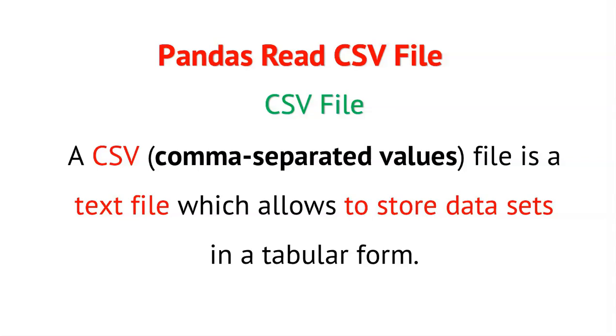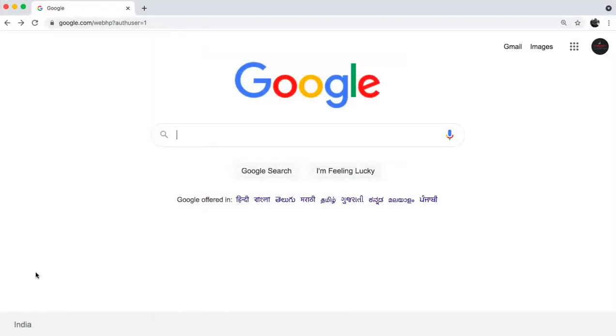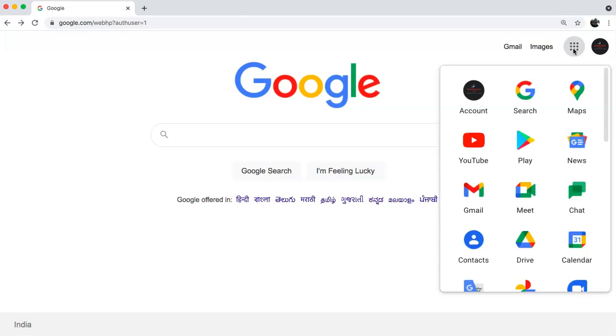But before that, let me show you a CSV file as a sample so that we'll have a better understanding of this file. So first open Google Chrome browser and after signing in, open Google Drive. I have saved a CSV file in Google Drive named covid.csv. In the covid.csv file, the country-wise COVID cases are recorded. And to open Google Drive, let's click these dots.